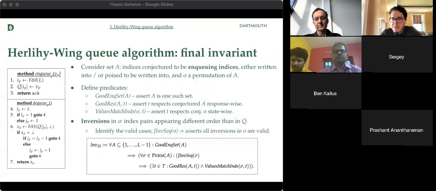Identifying the final invariant involved a fair amount of thinking. It took us quite some time as well. Therefore, I'm not sure if I can transmit the entire intuition behind it within this presentation, especially given the time limit. But to give you an idea, it involves thinking about indices in Q that refer to things currently in Q, or things in Q that are poised to happen as conjectured by some tuple in T. So let A be a set of such indices, and sigma the sequence in which they are conjectured to be linearized. Let us then define predicates, specifically 3 predicates.